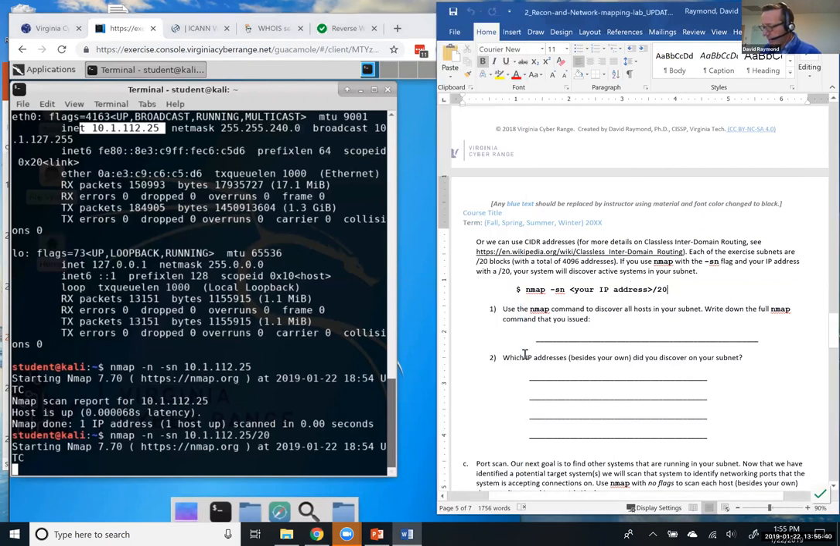What this asks you to do, question number 1 here, use the nmap command to discover all hosts in your subnet. Write down the full nmap command that you used. And so that's just, in my case, this, right?